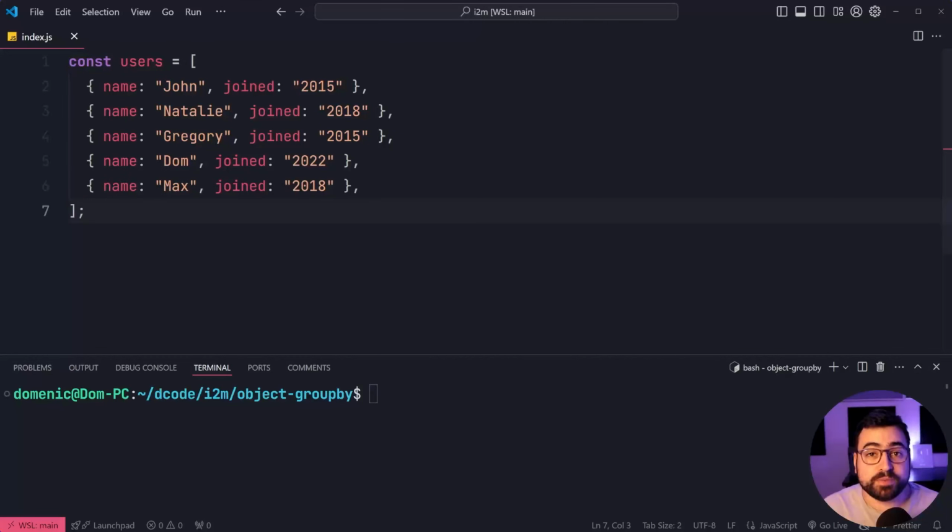The Object.groupBy function in JavaScript allows you to group an array of objects by a certain value. This is very similar to SQL's GROUP BY if you've used it before, and it's a relatively new feature of JavaScript, so make sure you check the compatibility table before using this function. In this example, I'm using Node.js 21 in order for this to work.